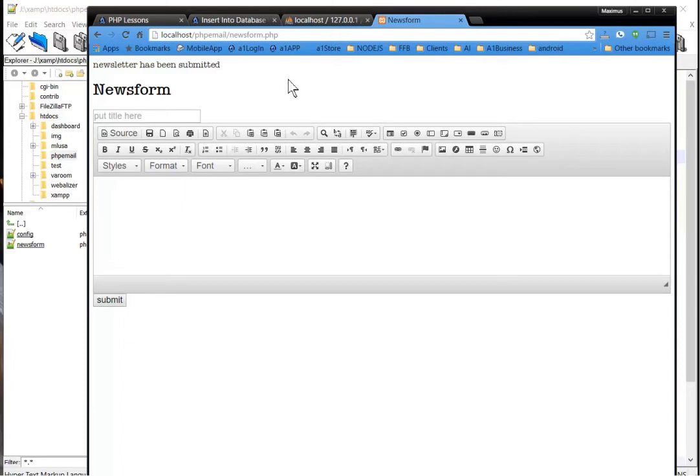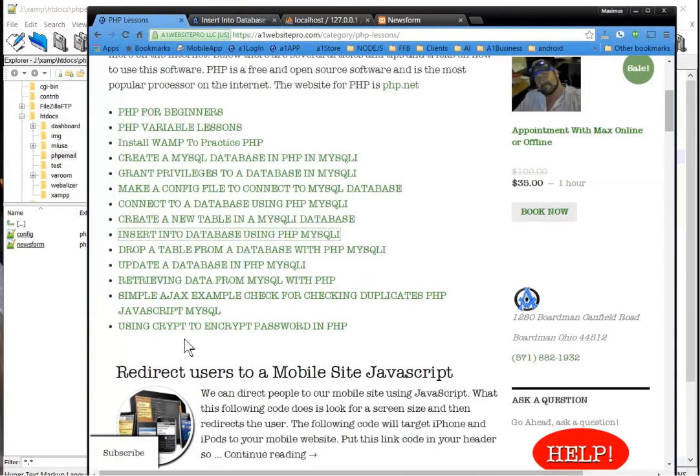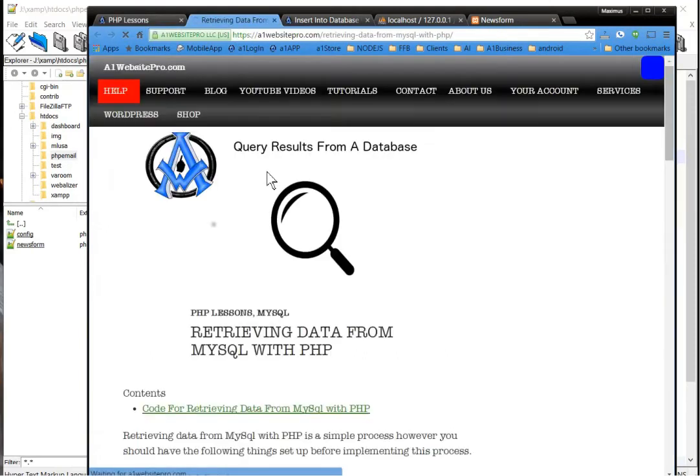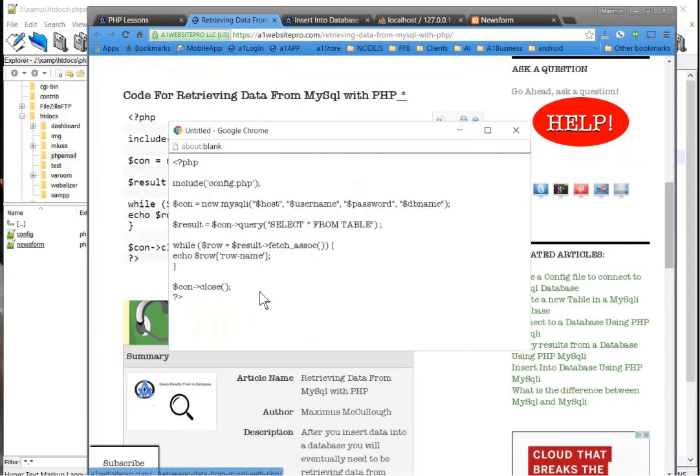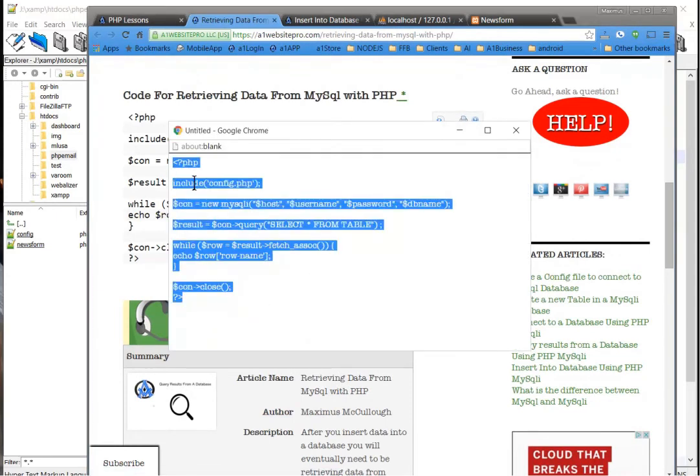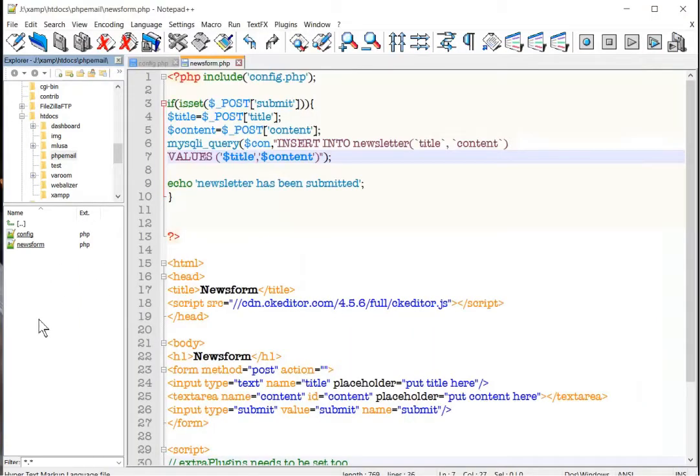Well, how can we tell without going to the database if this stuff is actually working, if it's getting submitted? Well, go back to the A1 Website Pro lessons, and see this? Retrieving data from MySQL PHP. Very easy code to work with. And so we'll scroll down here and grab this little retrieving file.